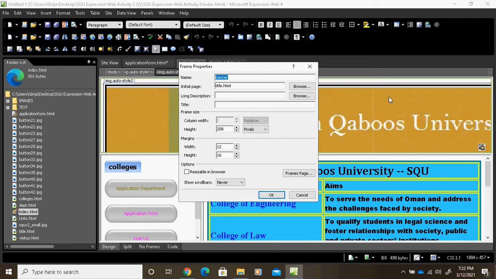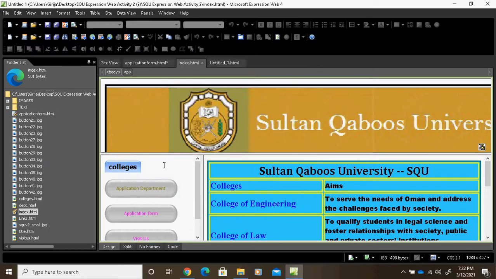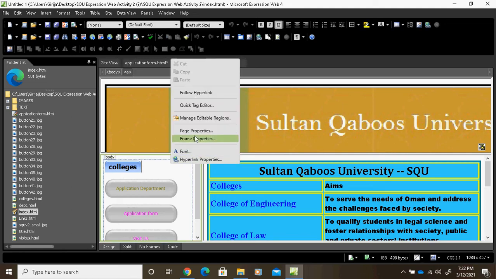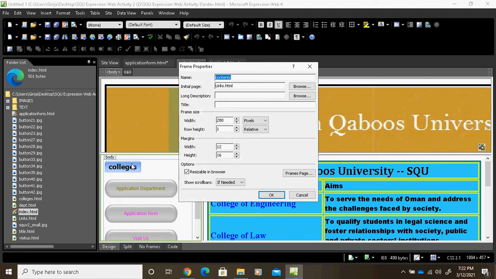The file placed or linked in this frame is title.html. Are you getting it? So this file is available. The same way, what is the name of this frame? Right click, Frame Properties. The name of the frame is content. The file linked or placed or displayed in this frame is links.html.